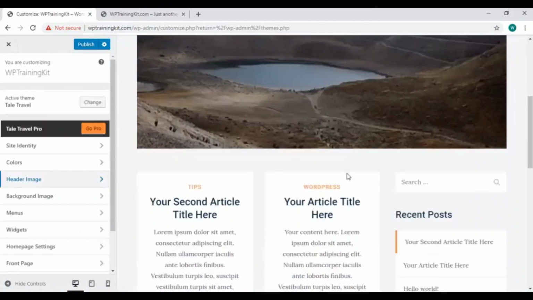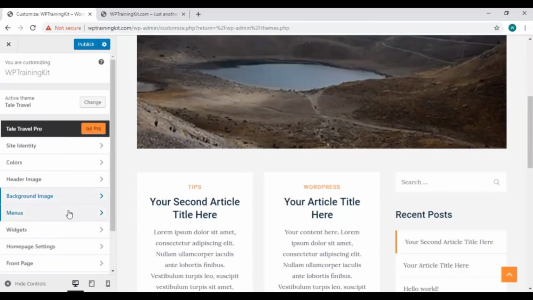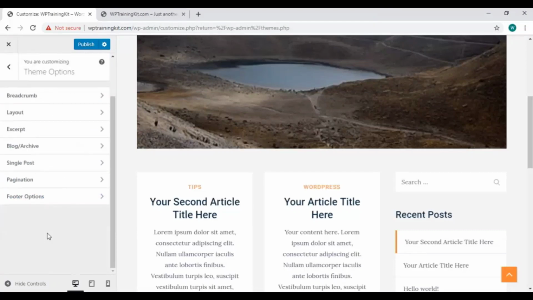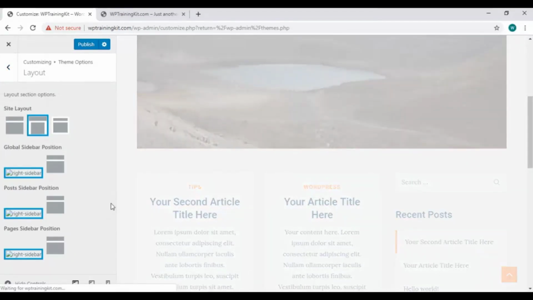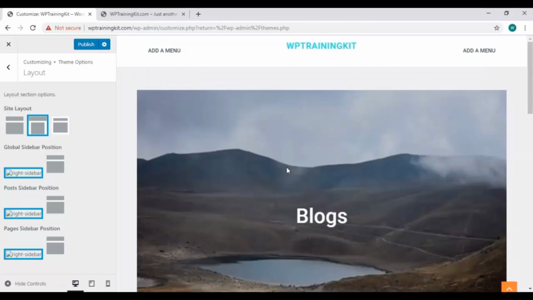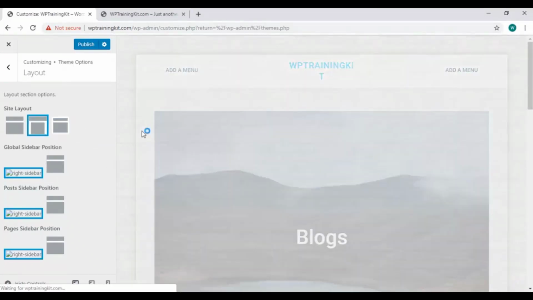Next is Background Image. You can insert one through this Select Image button. Then we have menus, widgets, homepage settings, front page, and theme options. Click on it. Then choose Layout. You can change your site layout from here. Choose which one looks great on your site.